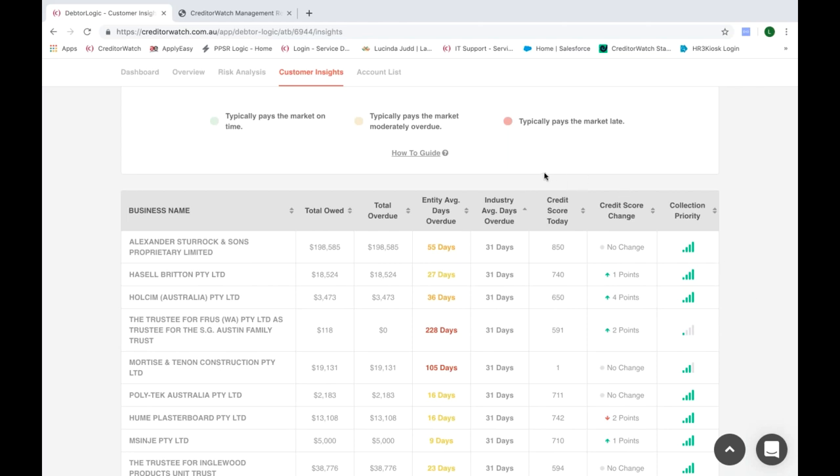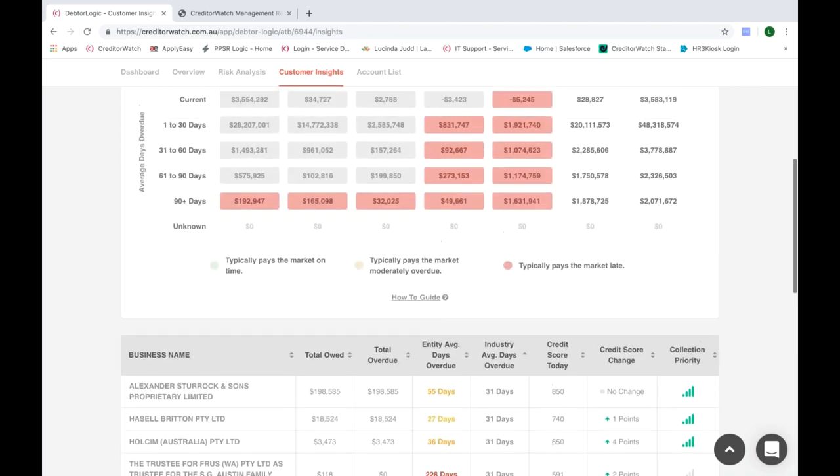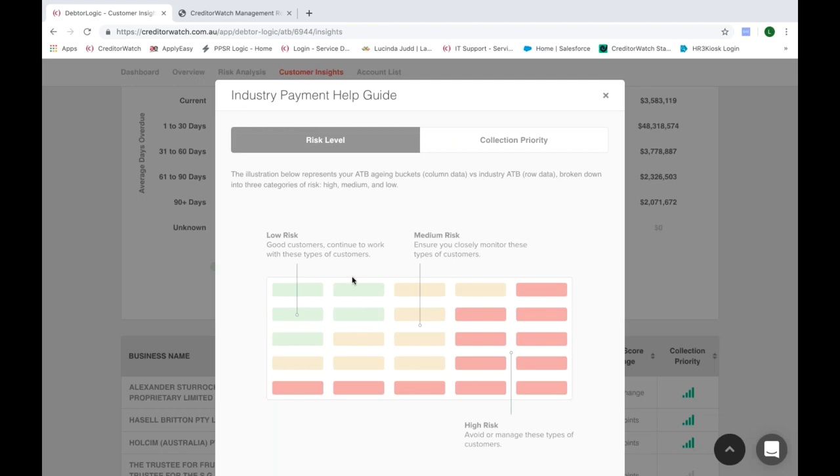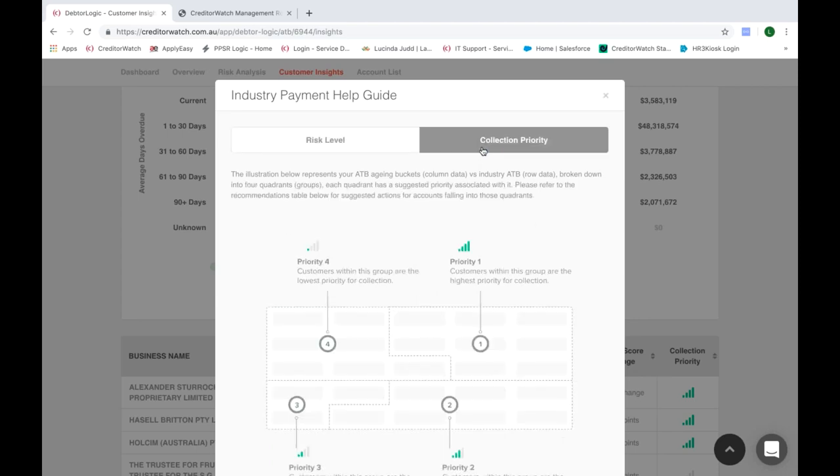If you are struggling to read any of this information, or if you want some more pointers, we've included a how-to guide. So again, pointing out the green, yellow, and red. But on top of that, we've also got the collection priority.